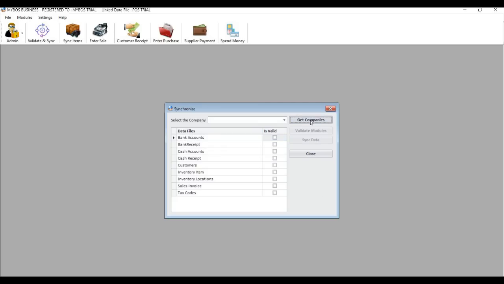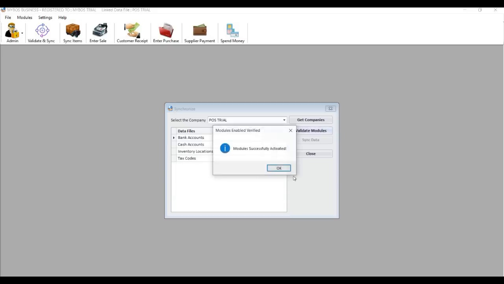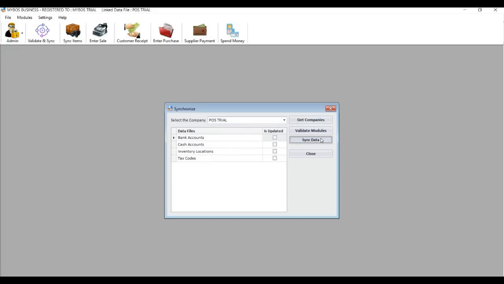Click on the sync icon or go to modules. Sync and validate. Click on the Get Companies button. Now Validate Modules button will be activated. Select the company you want to validate from Select Company drop-down menu. Click on the Validate Modules button. If you activated the required modules in Mybos Accounting, you will get a success message. Click on the Sync Data button. Now all your bank account, cash account, inventory location, tax data in Mybos Accounting will be synchronized to Mybos Billing.